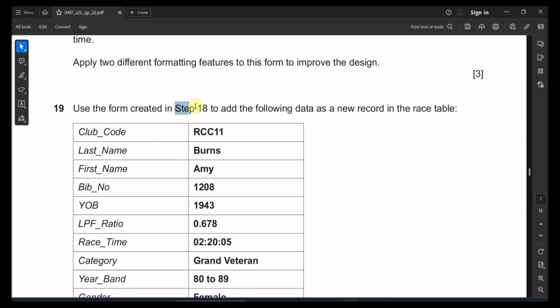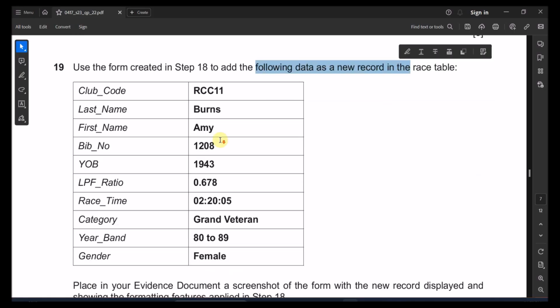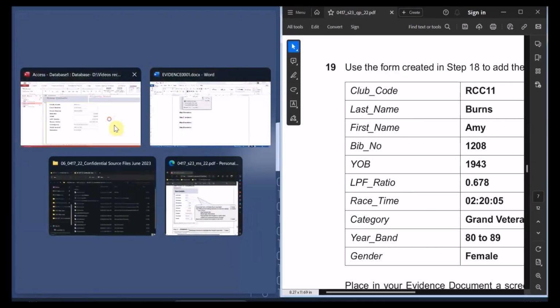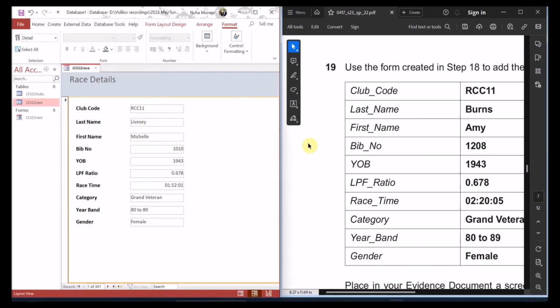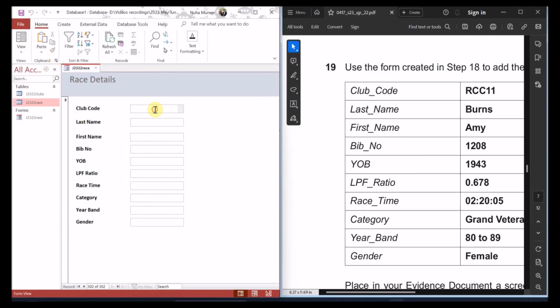Use the form created in step 18 to add the following new records. So let's add this record over here. Let's go to the last record and click on new one. Over here, first of all, let me make it into form view. And let's add RCC 11. That's Burns. Make sure the labels exactly match the field you're putting. So Burns, that's first name Amy. The number is 1208. And then year of birth is 1943.